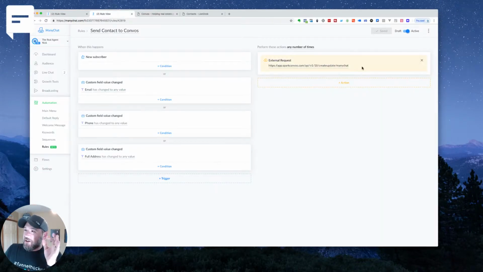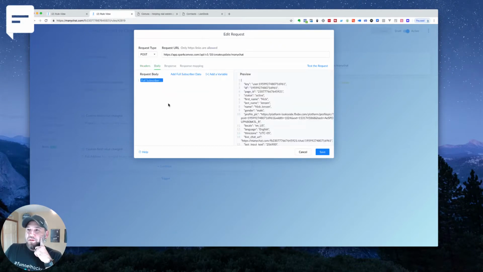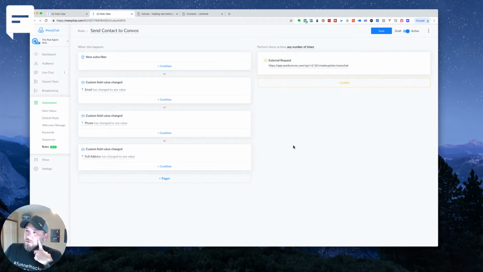But basically, we've got an external request, and we send the full subscriber data. We've got a rule here. If you've downloaded the most recent template, it includes this rule. So anytime you get a new subscriber, or the custom field of email has changed, phone has changed, or full address has changed.